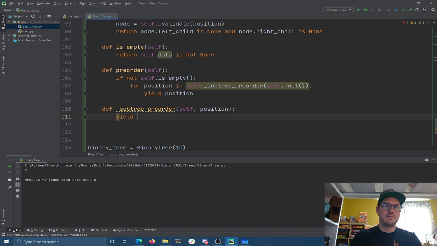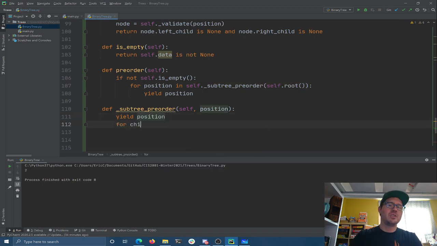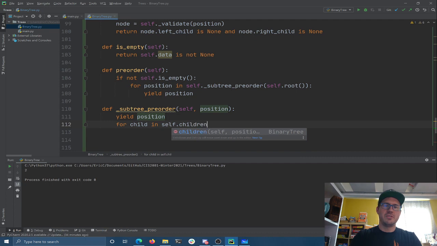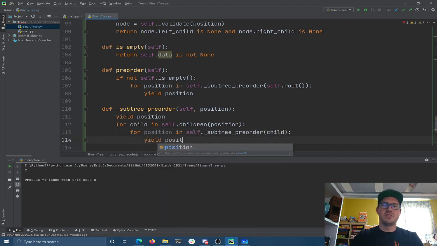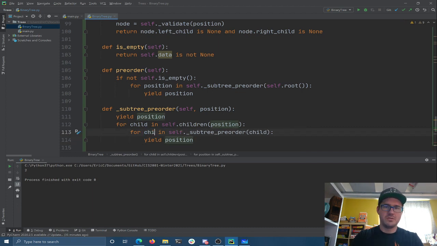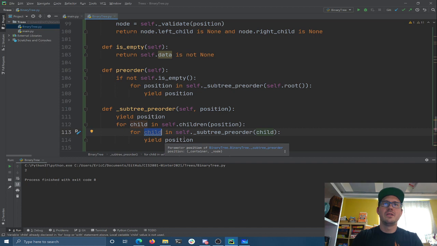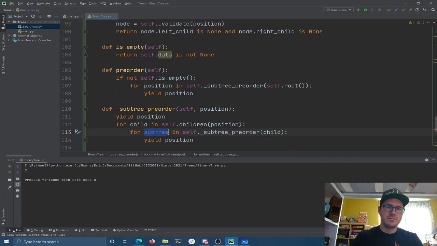Okay, so to do our pre-order traversal here, this is our subtree pre-order traversal, given a position. First, we're going to yield the position. I'll give you that position first. Then we're going to say for every child in self.children of the position, for every child, we want to do this thing again. So for position in self.subtree_preorder, given the child, we're going to yield the position. Oh, I can't use position twice here. Shoot, this is child, I guess. Nope, I already have child. Subtree position. There we go. We'll yield that subtree position.